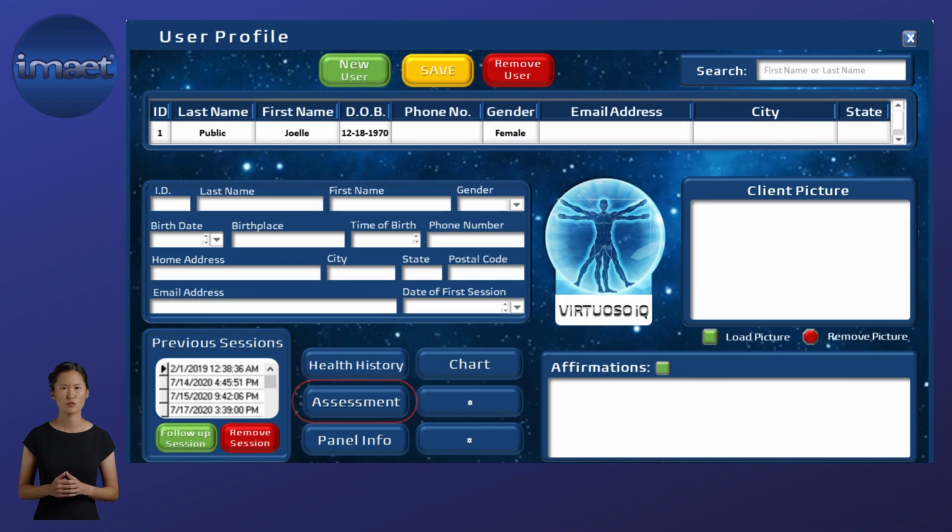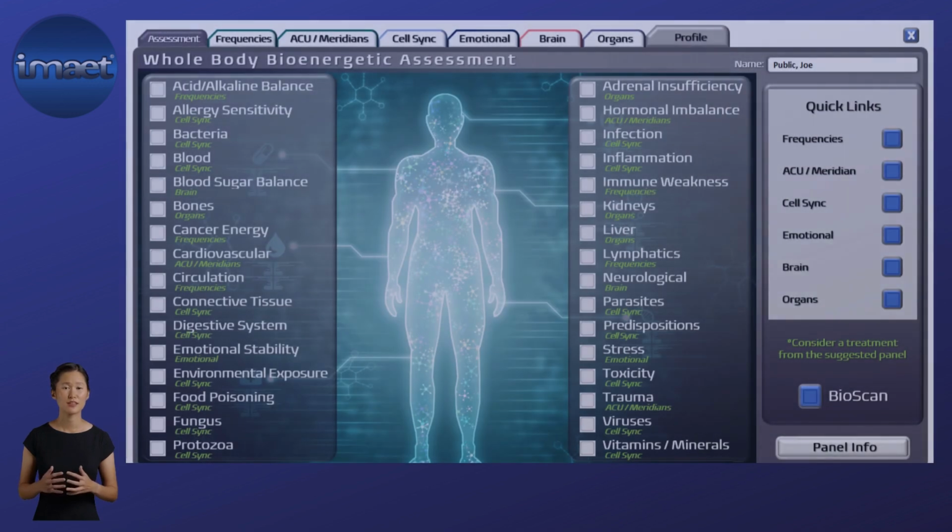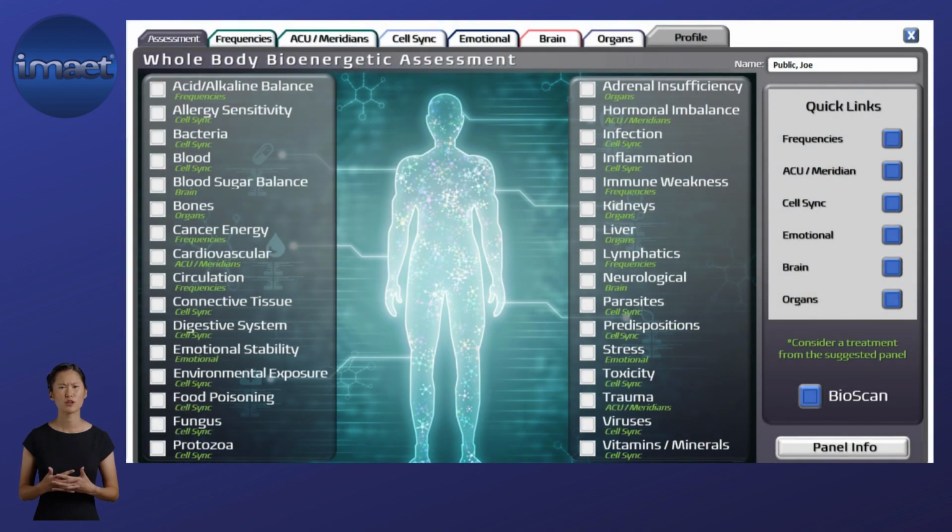Now that the user profile has been created, click on Assessment to initiate the first treatment. For subsequent visits, select the user from the list and click on Follow-up Visit. On the assessment panel, you can run a preliminary scan of the user's biofield to determine what wellness support they may need. To initiate the scan, click the Bioscan button.